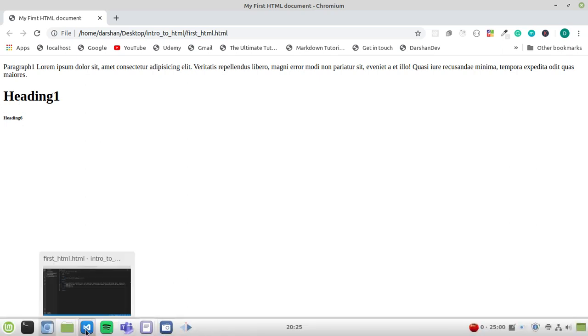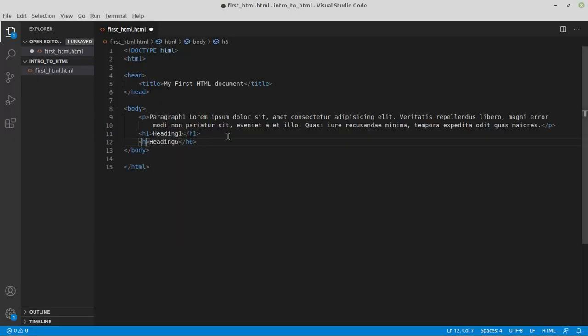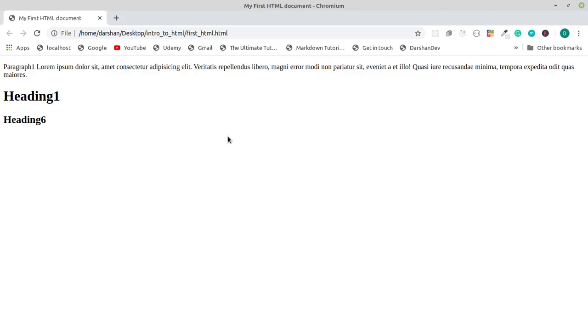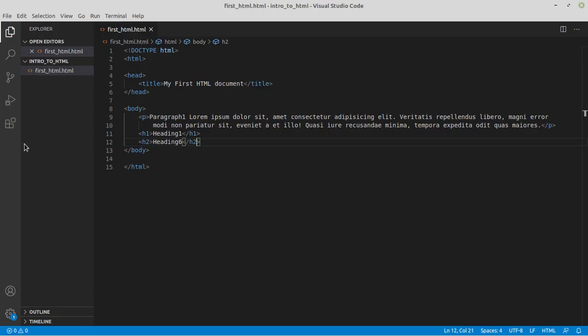So let's change this to h2 and see how it looks. We save it and refresh it over here. So this is our h2, h1. Now let's learn about a few more tags.